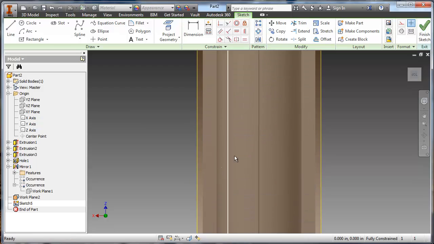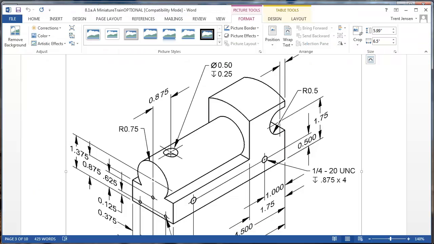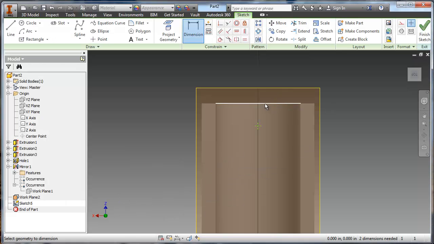And so now I have a place I can set. I'm going to put in a point. That point's going to be right in the center. And then how far away is it from the front? 0.875. So I'm going to click on the front of the train, click on my point, and say that it's 0.875 away.